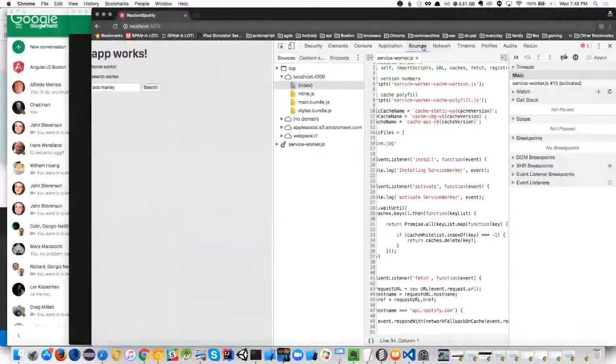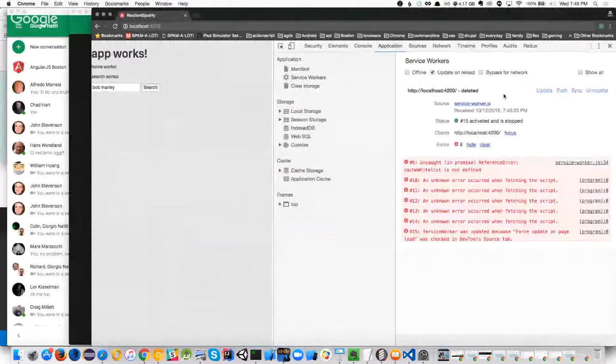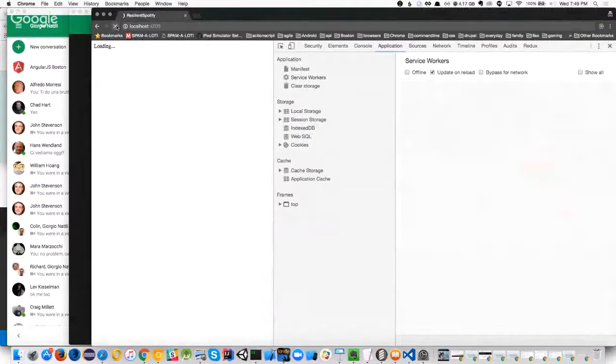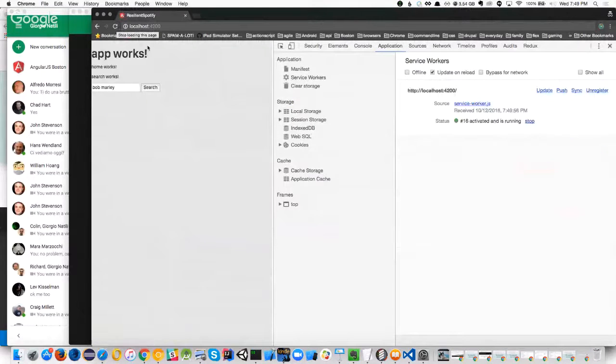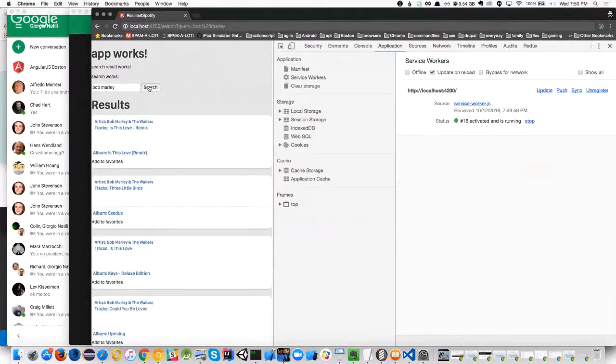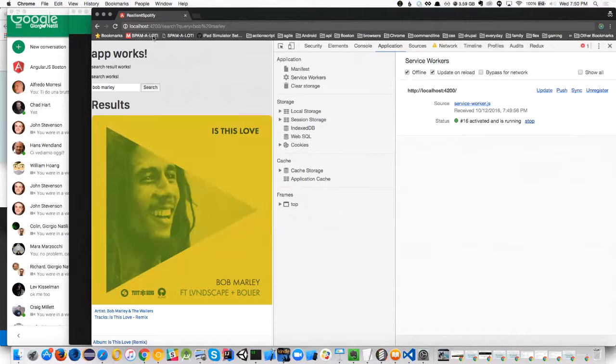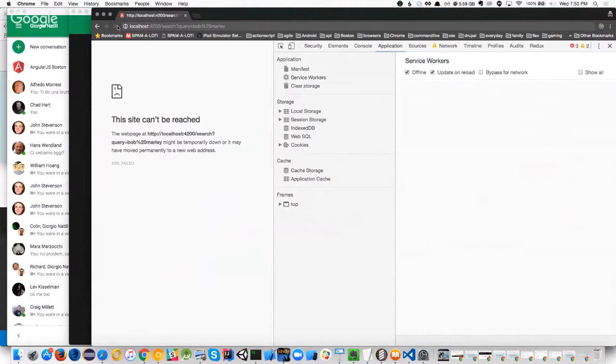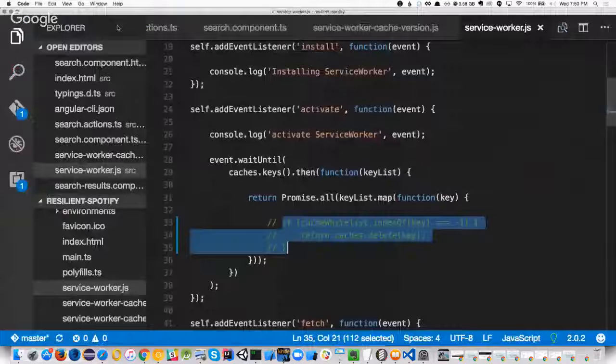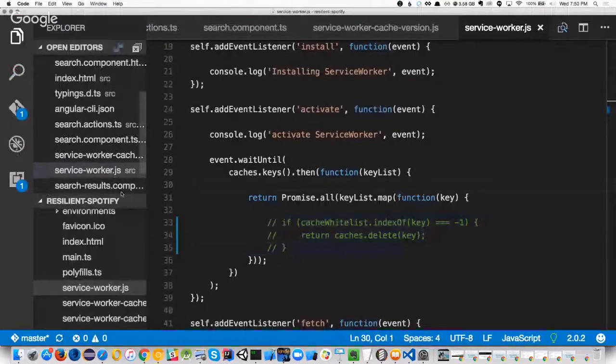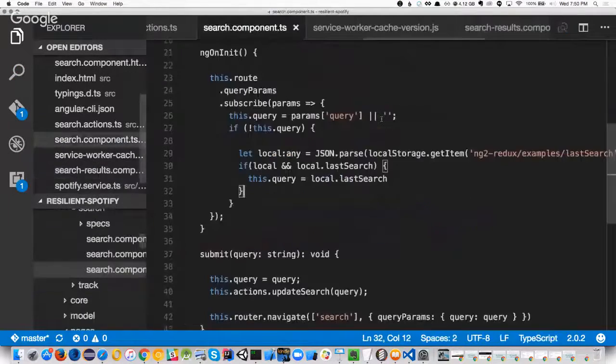Application and register. Still giving me an error. Okay, sorry. Let's focus our attention on Redux and what I was trying to show you.